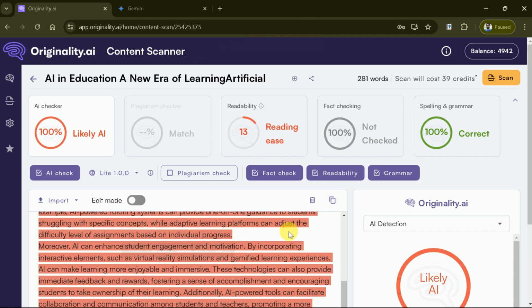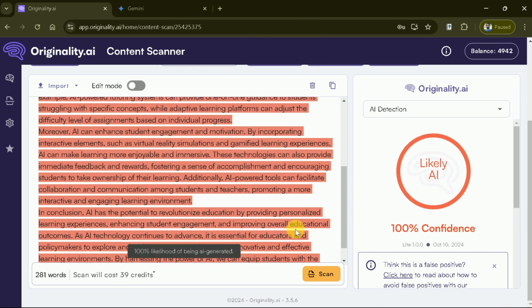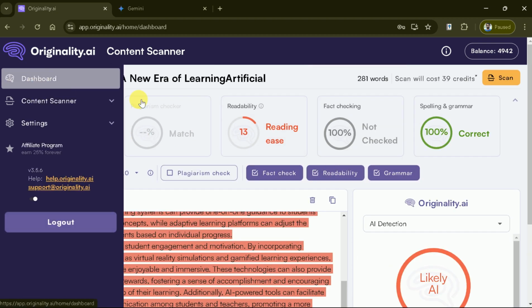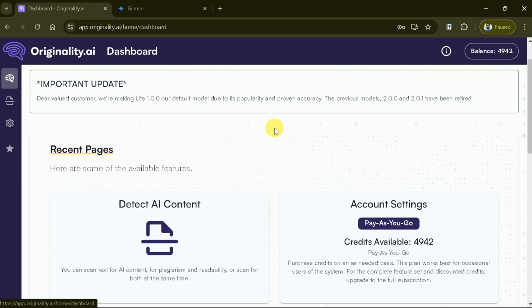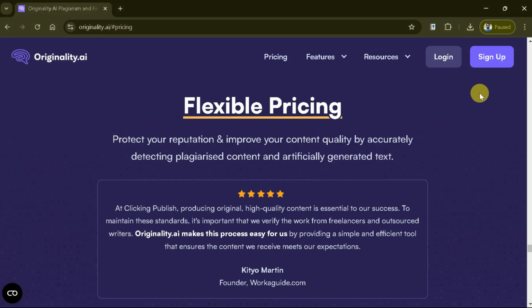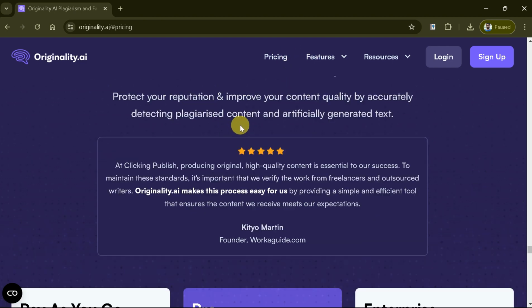Once again, Originality AI accurately detects the content as AI-generated and provides other essential information. This feedback is invaluable for refining the manuscript, reducing AI-generated elements, and achieving a polished final product. In this way, Originality AI serves as an effective tool for content detection, helping writers maintain the integrity and originality of their work. Now, let's discuss the pricing details.